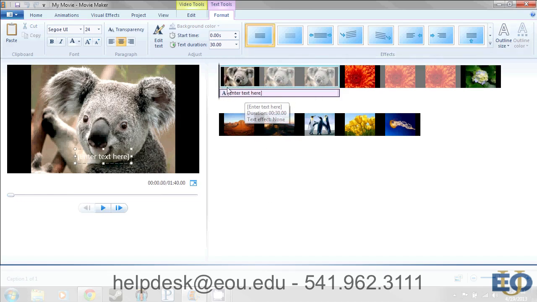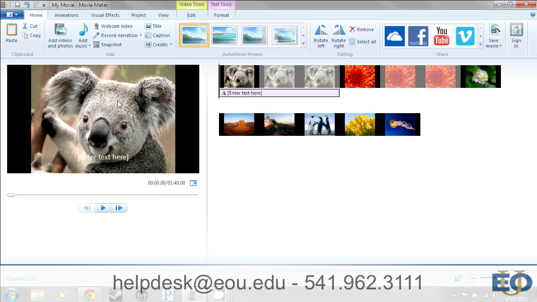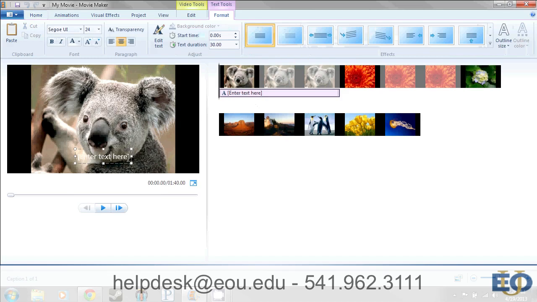It adds this text area to the timeline, and to edit the text, you just have to click on it down here in the preview area, and highlight it and backspace everything out. I'm going to call this koala. And I can type maybe some points in here if I want to add some points.